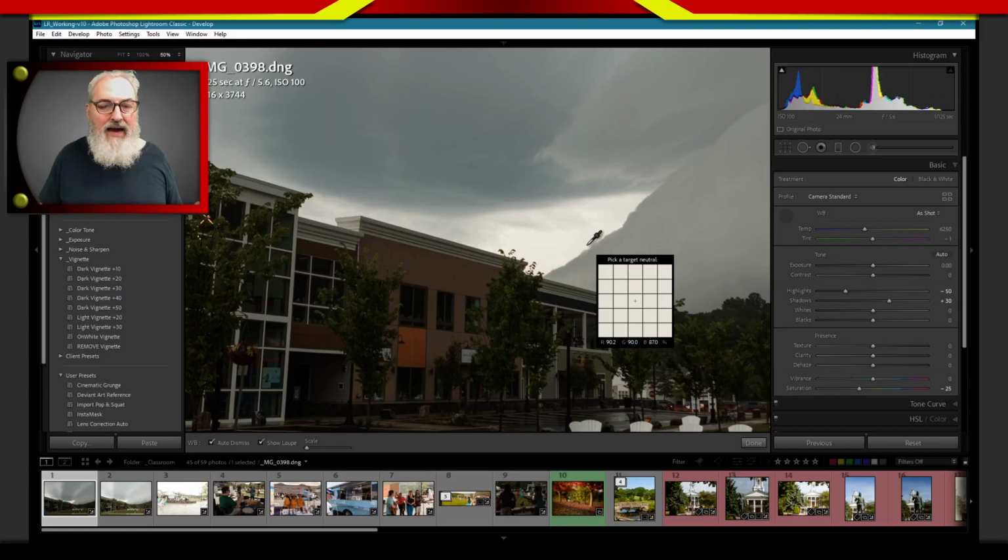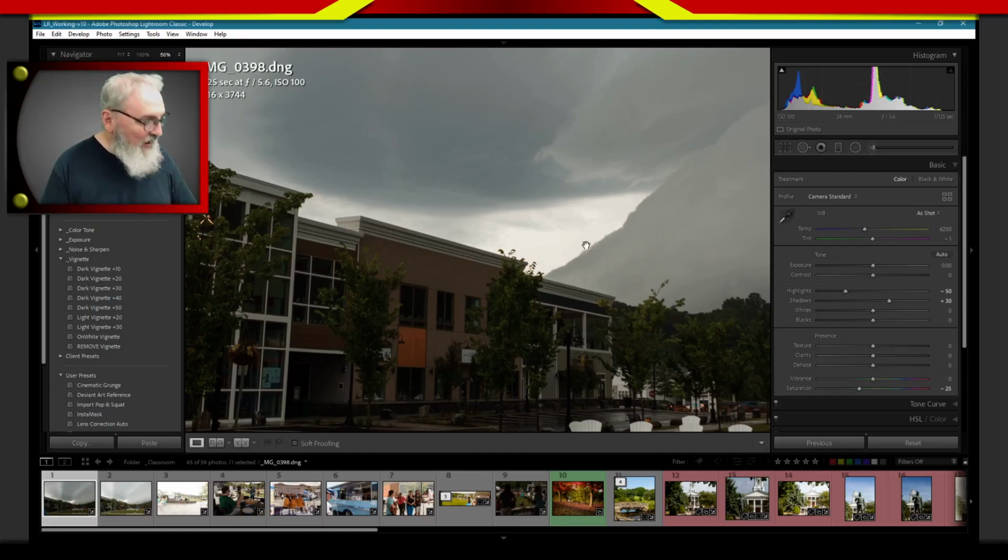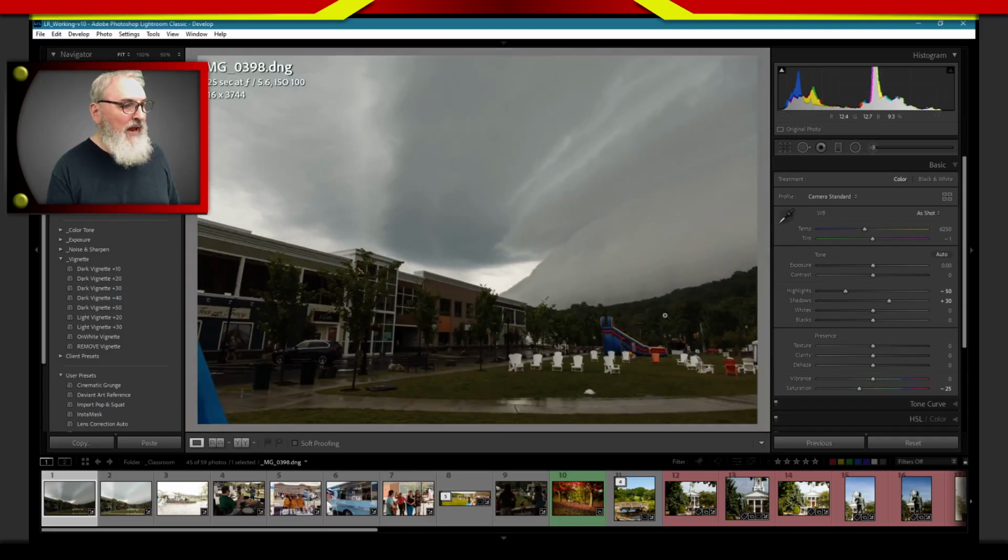So I can manipulate this image a lot before I blow that part of the sky out to 100% white. And even then, if it goes to 100% white, does it really matter based on the composition and the elements in this image? If that were to go to 100% white, would it matter?